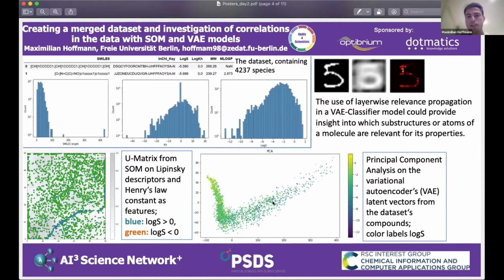For that, there's SMILES and the Henry's Law constant. And the second dataset I used contains the intrinsic solubility values for around 3,600 species, and it was created by Wang et al. And on the poster, you can see the head of the merged dataset I created from these two datasets.